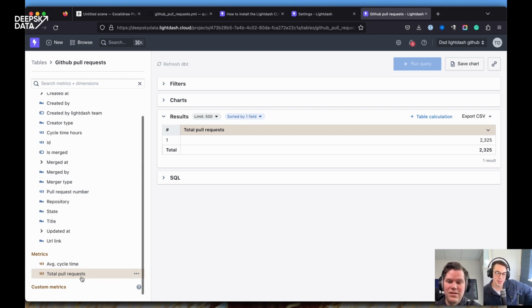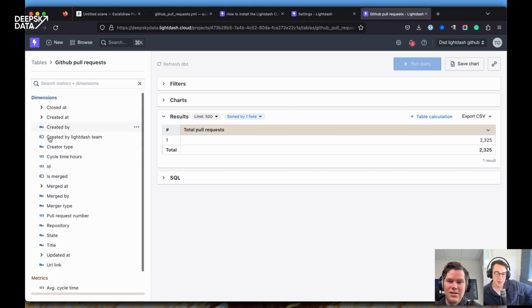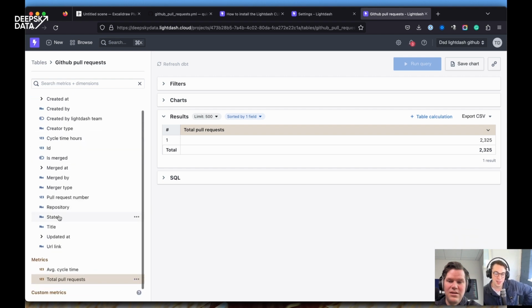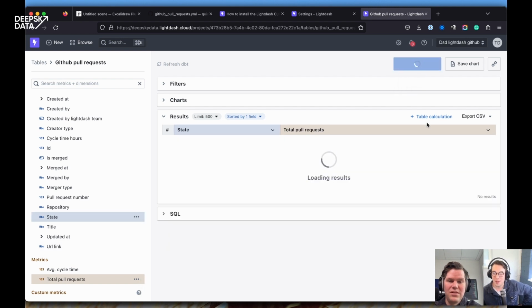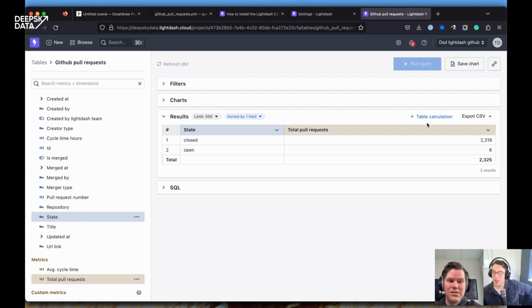So you could look at, for example, if you click, let's think of a dimension, maybe the state, that'll tell you how many are open versus closed. Okay. So I imagine there's going to be 5 open or something like that. Okay, 6. So you've got 6. And you can see the total is still the same. So it's just taken the metric.